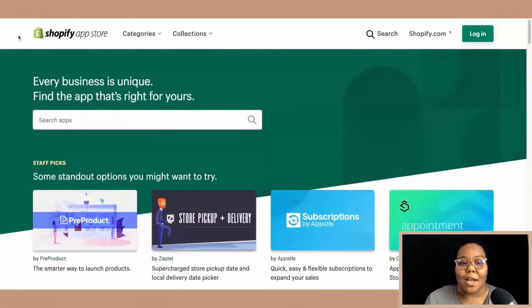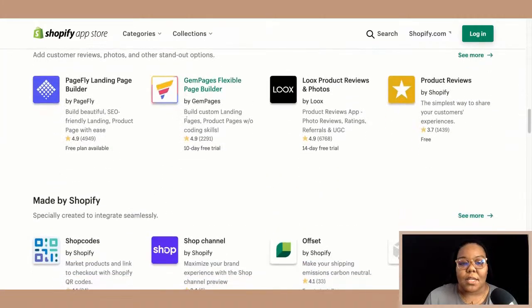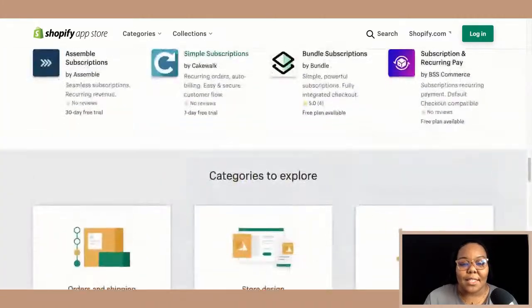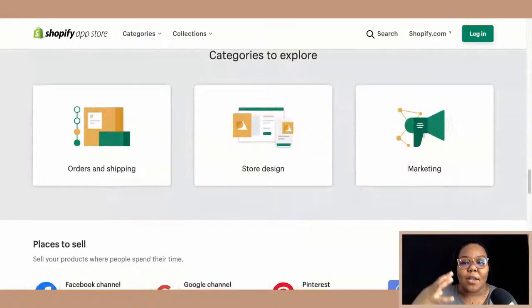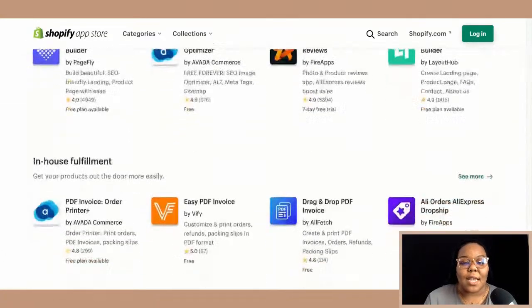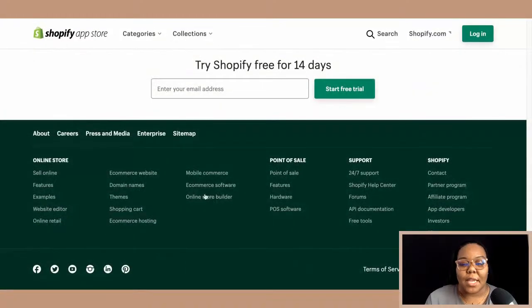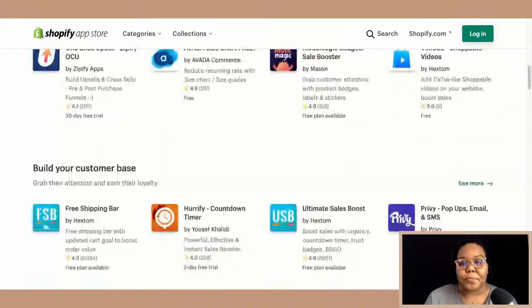So I'm going to come back to the home page, which you can always do by clicking the Shopify App Store logo, and that will automatically bring you back. So that is the entire homepage of the App Store. I have different categories and it breaks down through and you get to your footer.